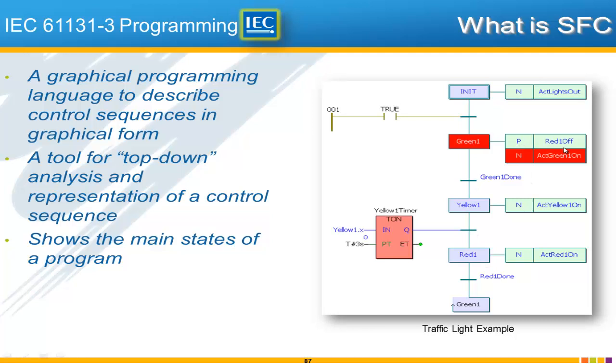And you can see the actions here are to turn the different lights off, wait for them to be done, turn the yellow light on. The yellow light is on for a certain amount of time, looks like 3 seconds. And then the red light turns on, and there's an arrow jumping back to green. So knowing the application, it's very easy to see how this would work.